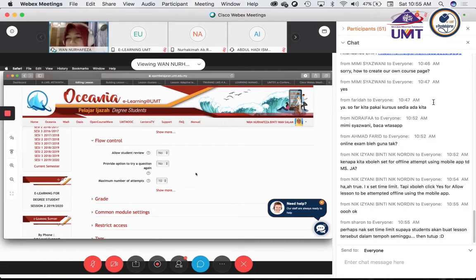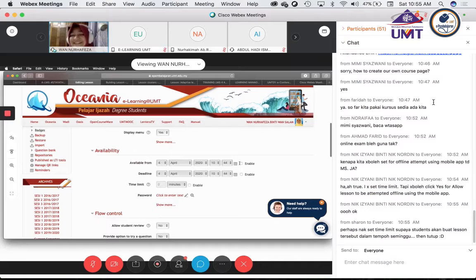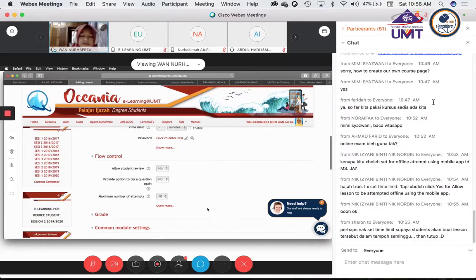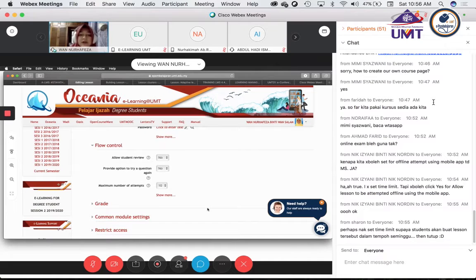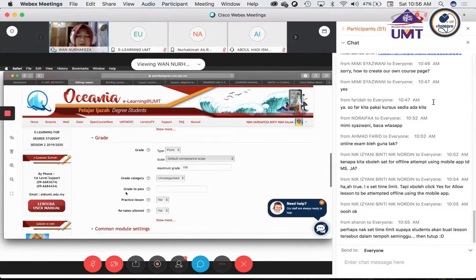Okay, perhaps not set time limit student balance. Yes, that one will be here. Kat sini. Right. That'll be the time restriction for date time, okay? Not the time limit for completing the task. In hours, macam itulah. Okay, so grades. Grades, as usual, you want to have it in decimal point, scale point, percentage, none. So it's up to you. So this one, grade to pass, you want to categorize them like 100% ke, boleh, tak ada masalah.